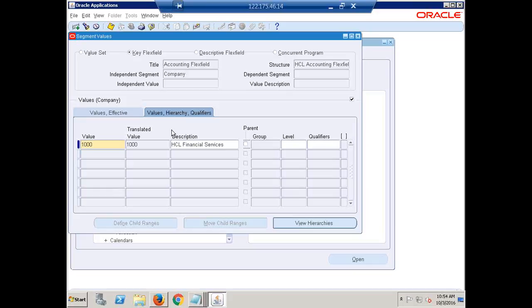To do the task, what do we have to select? The values hierarchy qualifiers tab. Select the values hierarchy qualifiers tab, and here we have one field called qualifiers. Just place the cursor in the qualifiers field.